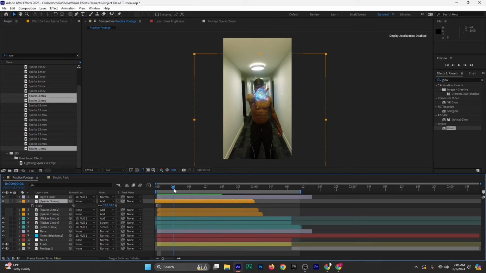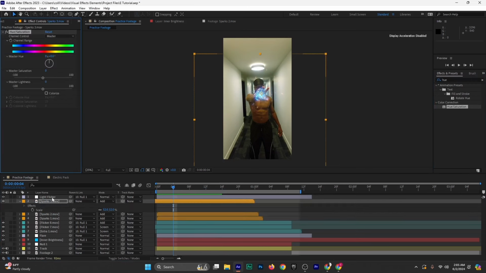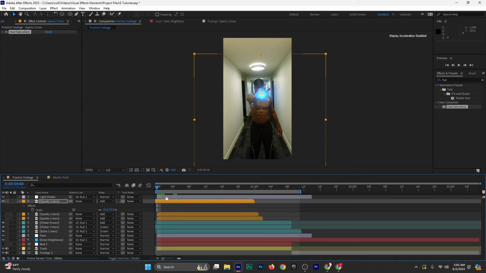Change the color of the sparks itself to a different color by searching up hue/saturation in the effects tab. Drag it on top of the sparks. And then go ahead and click on colorize and then basically increase the saturation all the way to 100 and then increase the color hue all the way to the color that matches your lightning. So for me, it will be 206. Press play.